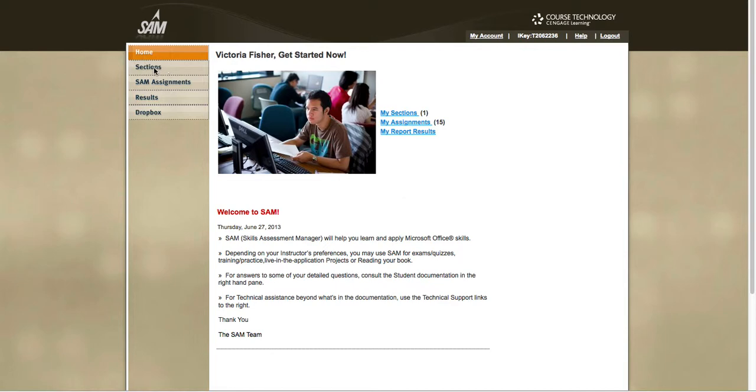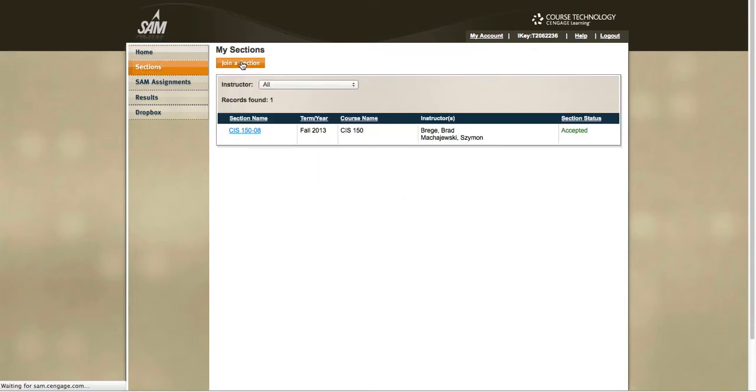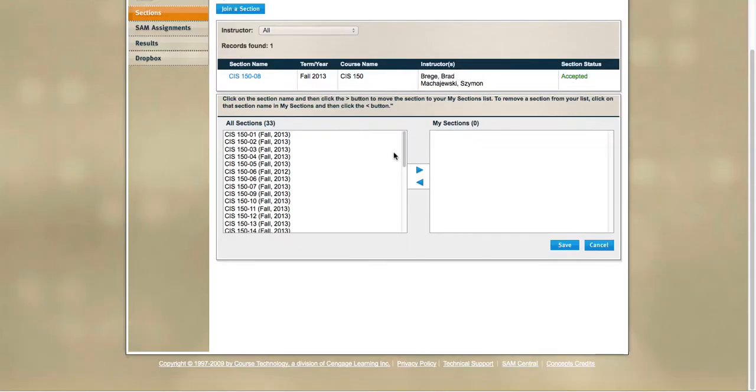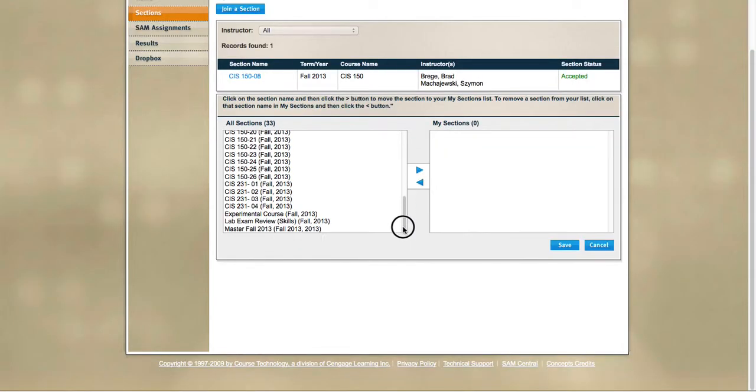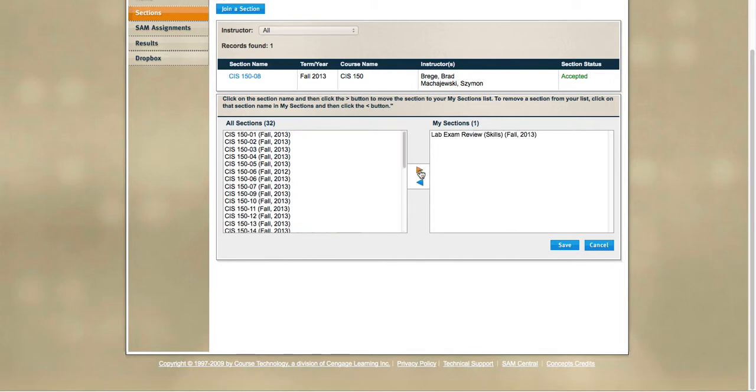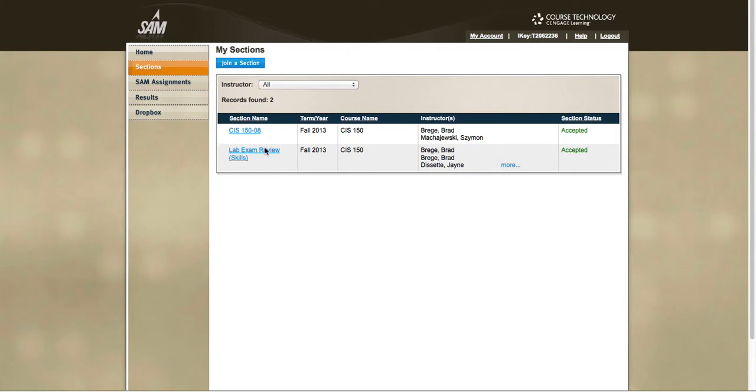So to start with, you'll go to the sections menu and then press join section, then go ahead and scroll to the very bottom of these sections, select lab exam review, move it over to your sections and hit save. Now you're part of two sections. Yours may not say 150.08, it'll be the unique section you're part of.